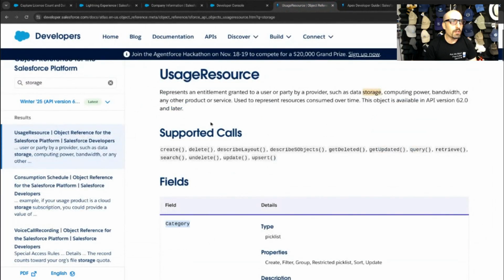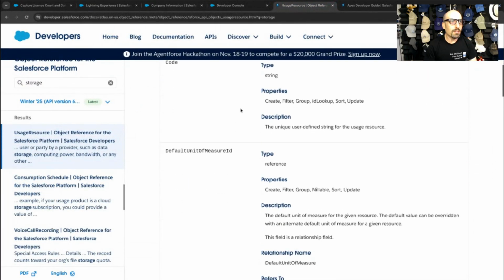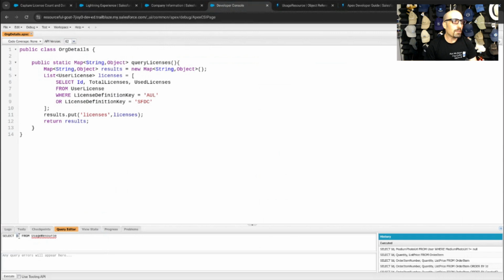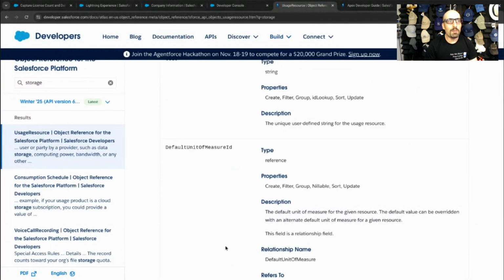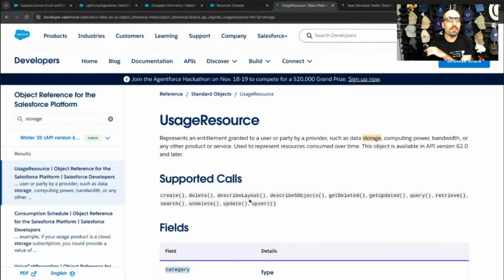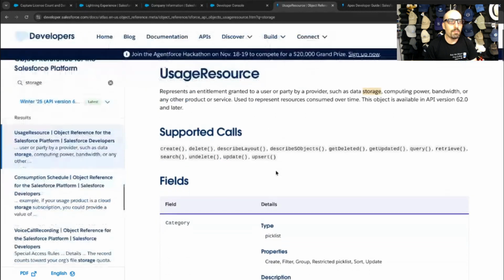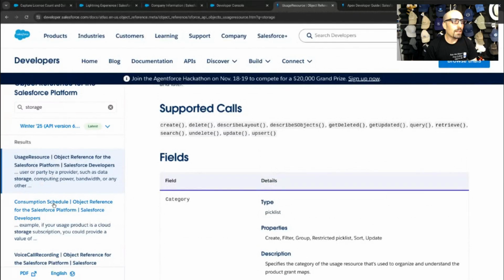So we have category, we have code. Let's see. This might be for a very specific product and not general stuff. Let's see. Oh, well, that doesn't even query. So it may not be enabled in this org, and it may be for a specific product. It's available in API version 62. Well, that's very new. Resources, entitlement by a provider. It's like really specific. It may not be what I think it is.